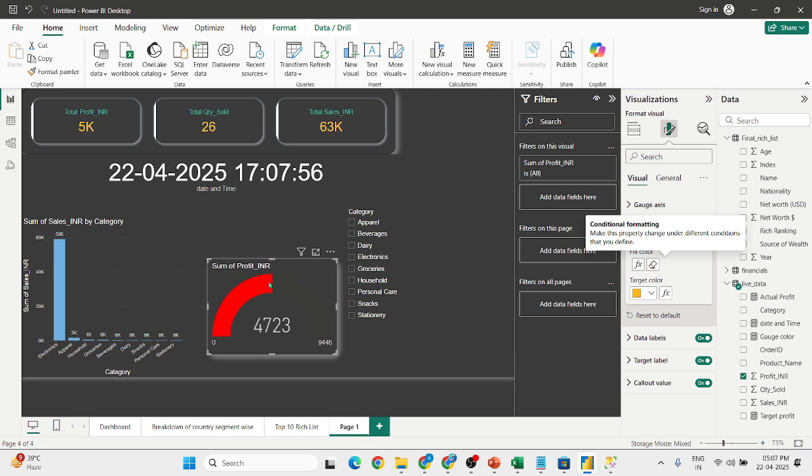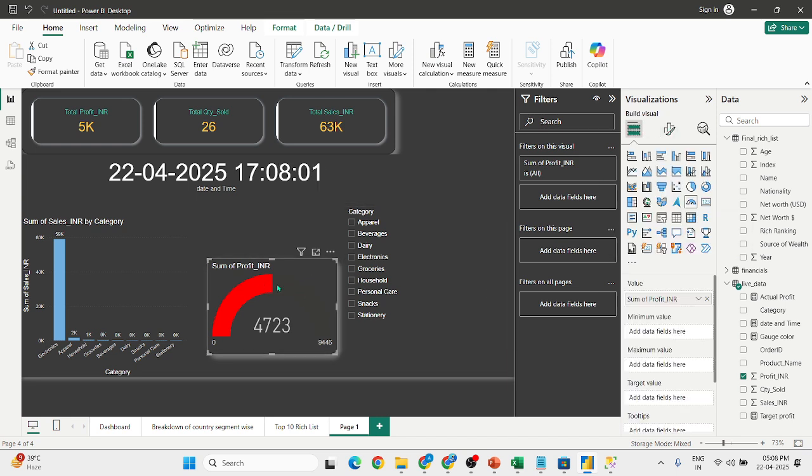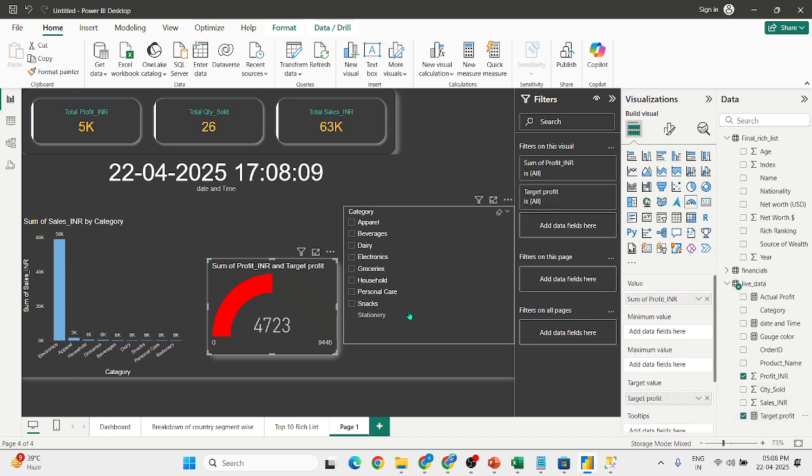You know that the value is the red value, because red means you have not achieved your target. And for the target value, you just need to drop your target profit as well. It should give your target profit as well.